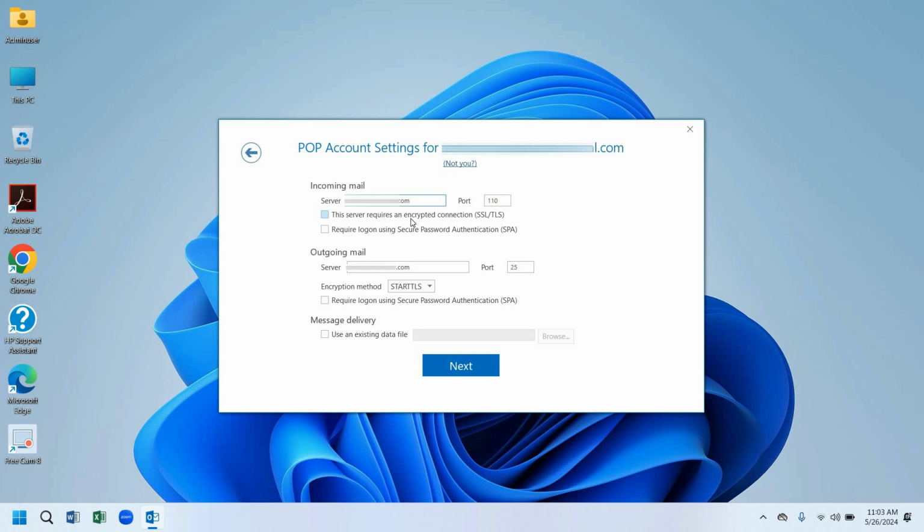Now as you can see, you have to give our incoming mail server and outgoing mail server, and you have to give the encryption none. Now if you don't have any PST files for backup, so you have to click next.